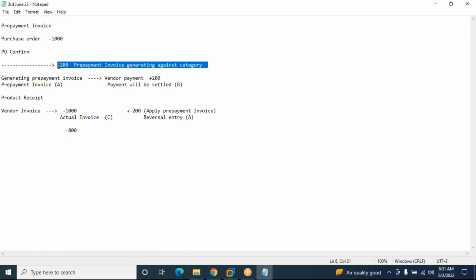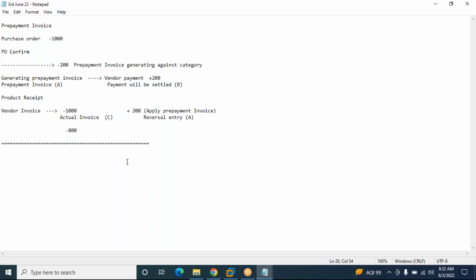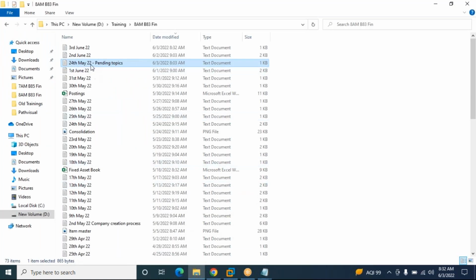If you are generating an invoice, it means the product receipt is also updated, which is not the case actually. That is the reason we are doing it like this. Okay. This is about the prepayment invoice. You can practice and come back to me if you have any doubts. No problem. Okay. Next.